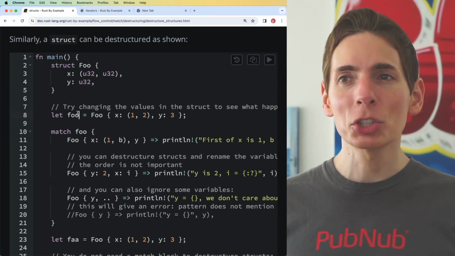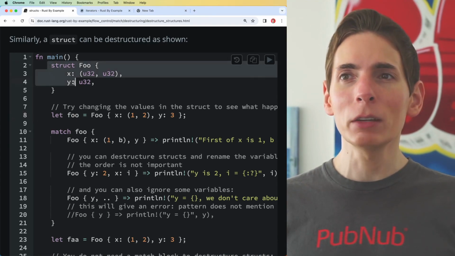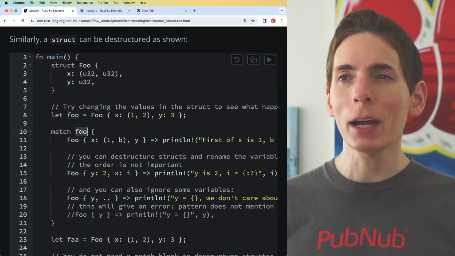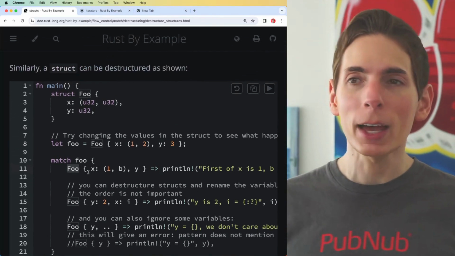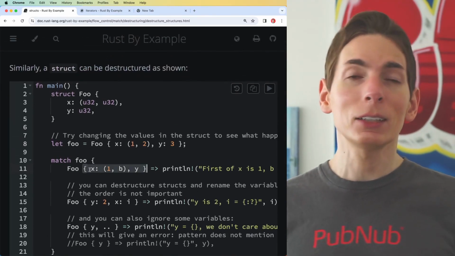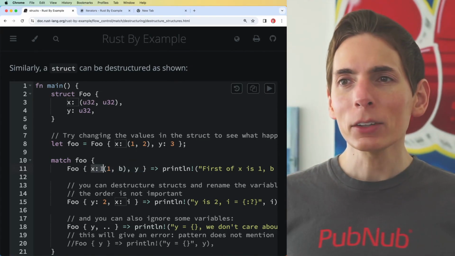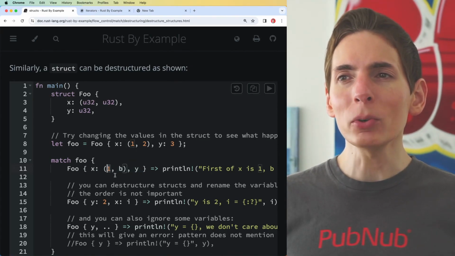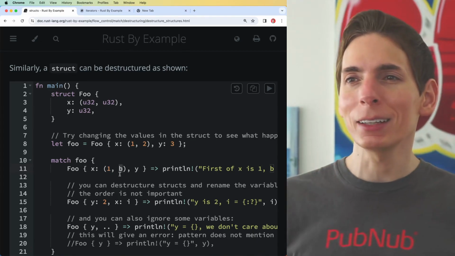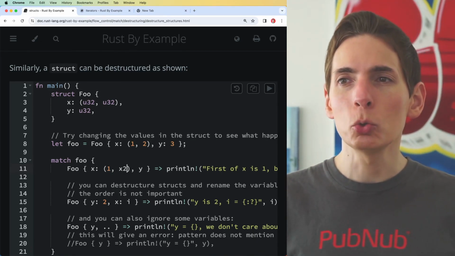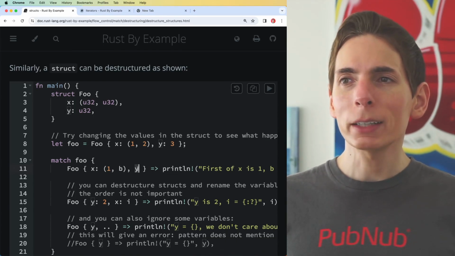Now we're going to match that data using the information we know of the struct. So we can match on Foo. We know it's going to be a Foo struct type, right? And then we can start getting into the destructuring part. So our X, where the first element of the tuple is 1, and then we don't know what the second element is, but we want to capture that data. We can call it maybe X2, even though it was B. We also want to capture the Y data.